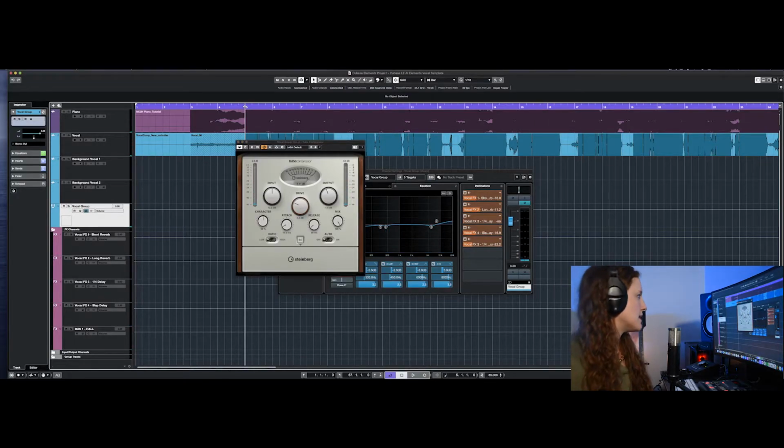When you adjust the setting on the tube compressor, the first thing that I usually look for is how much gain reduction is happening.